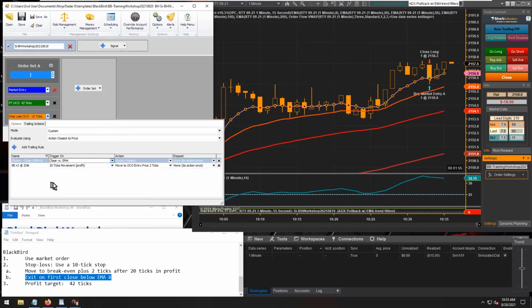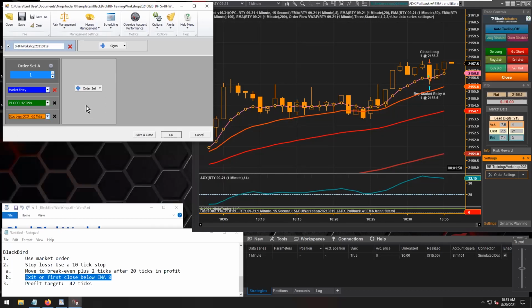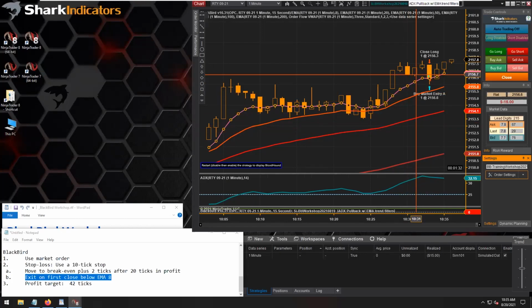All right, well, that does it. That's all there was to do. This was pretty quick and simple here. And if you want this to auto trade, just remember to turn the auto trading on. Remember to turn the auto trading button to on.